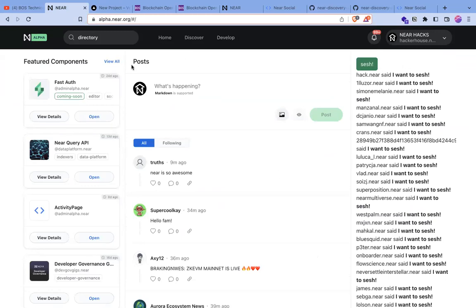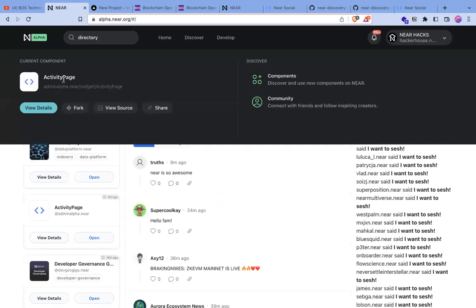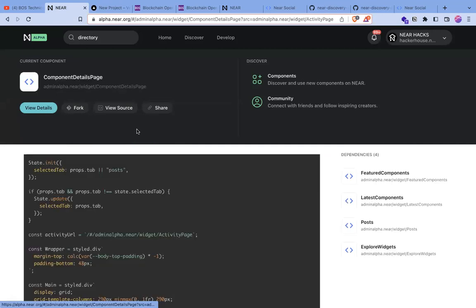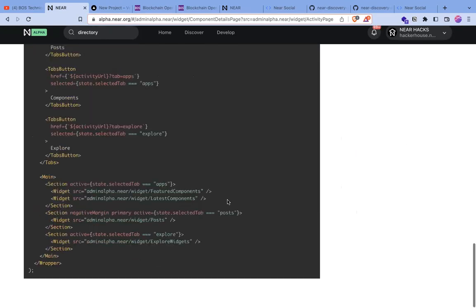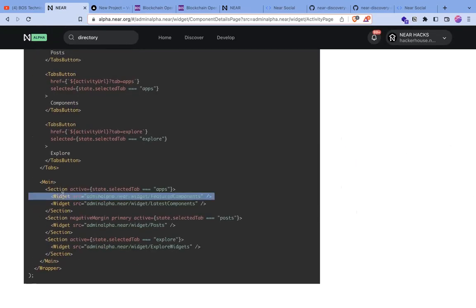is a component. So this right here is the activity component. If you go to discover, you can see the activity page. You can view the details. This is the source code. These are other widgets that have been composed and referenced just like React components. You can see it here.